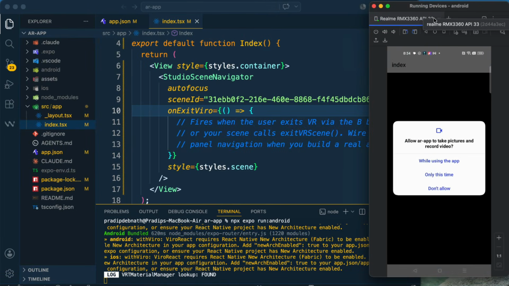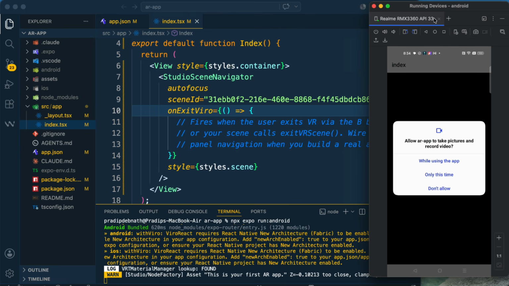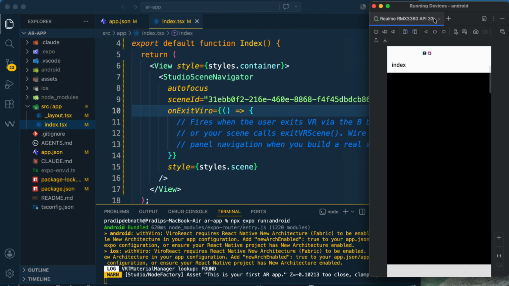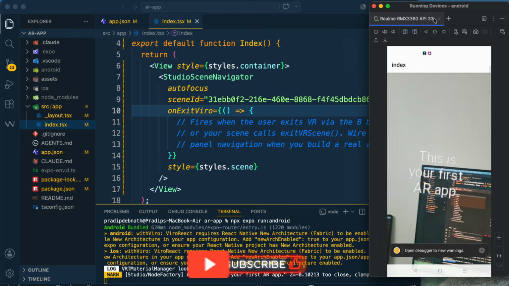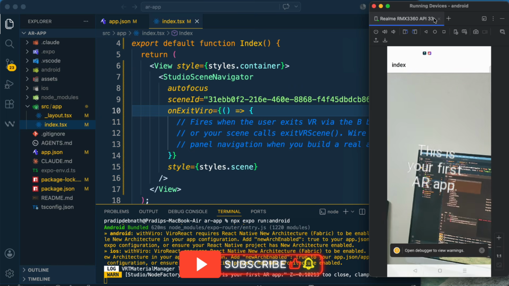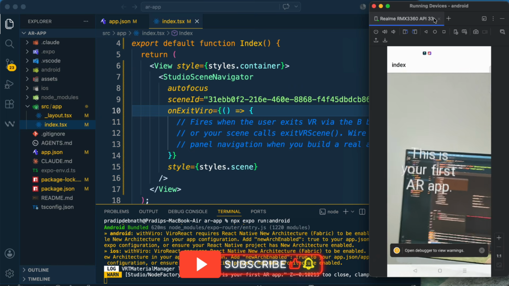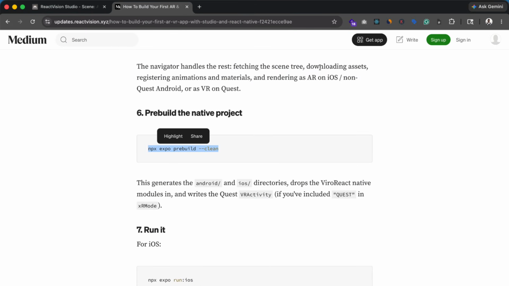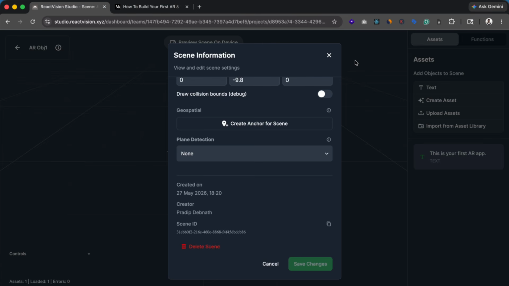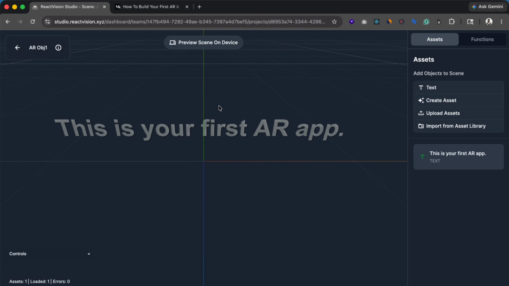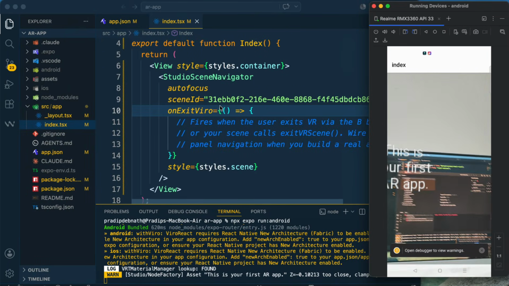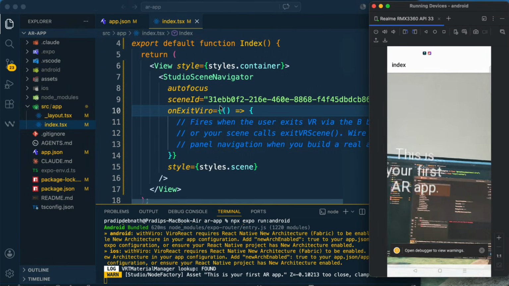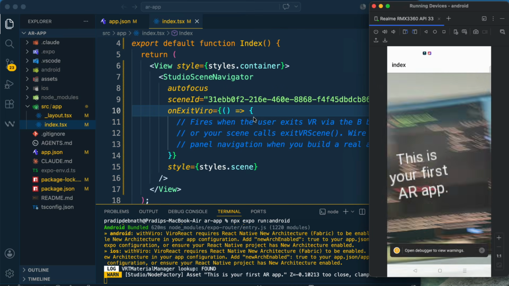So here is the app, and here we need to give the permission, so while using the app, and here we can see this is the text, right? So whatever text we have provided in the studio, that is presented over here. And let's go to the ReactVision Studio. Here is the text, and that's how it is presented in the app, and that's how the AR object is behaving in the app.